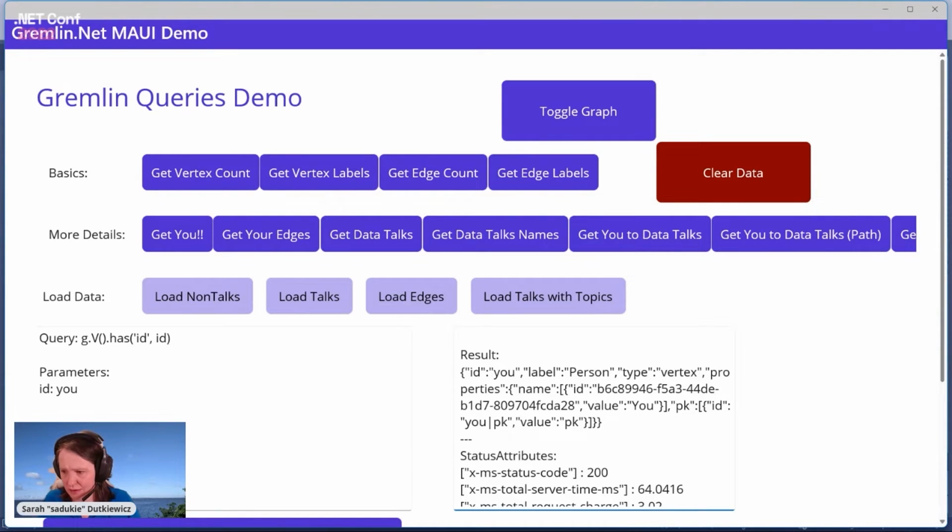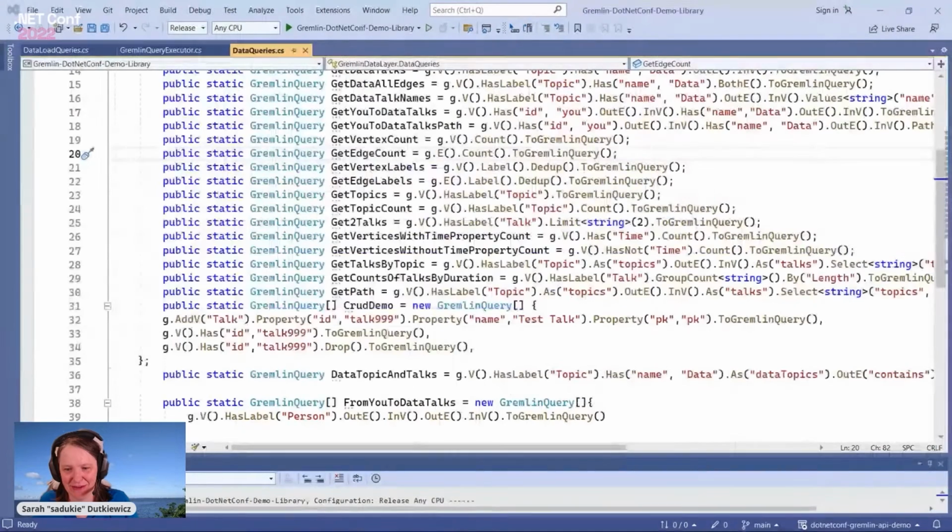Oh, I guess one other thing to show with that. Jeff Fritz says, don't feed gremlin.net after midnight. No, don't feed the gremlins after midnight. No good comes from that.